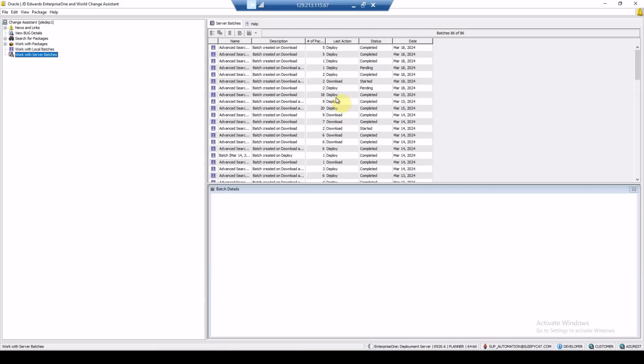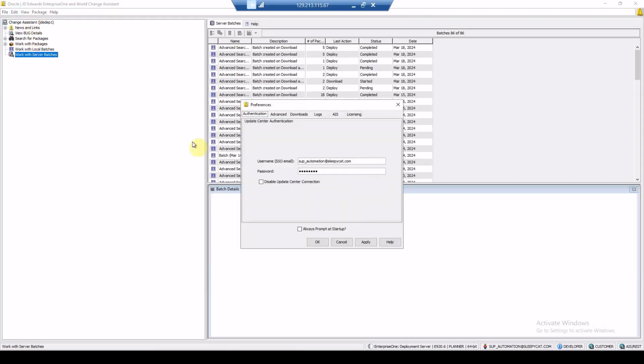Let's begin by verifying the JD Edwards Update Center and the AIS server connections. Launch Change Assistant and select Preferences from the Edit menu. Verify the Update Center credentials entered in the Authentication tab and the AIS server credentials in the AIS tab. Click OK. Notice that the status bar displays the verified AIS connection.